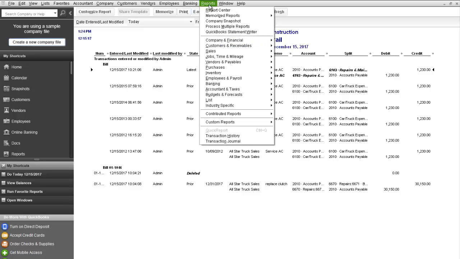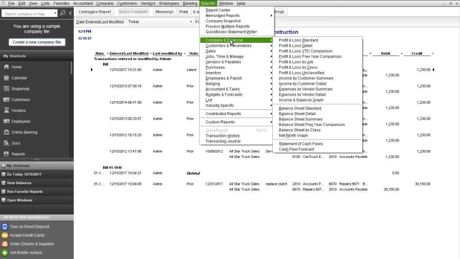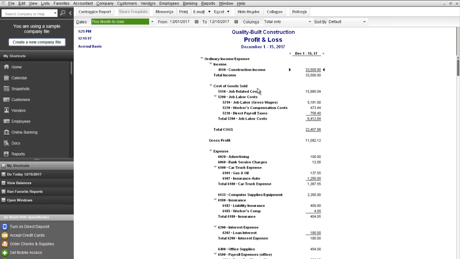And in addition, the standard profit and loss reports, which are in the company and financial section of reports. So your standard profit and loss reports, and the balance sheet, of course, is also a good report. So to summarize, the profit and loss report, a balance sheet, a general ledger report, a journal report, the trial balance, and then possibly the audit trail report are all good reports for your accountant.